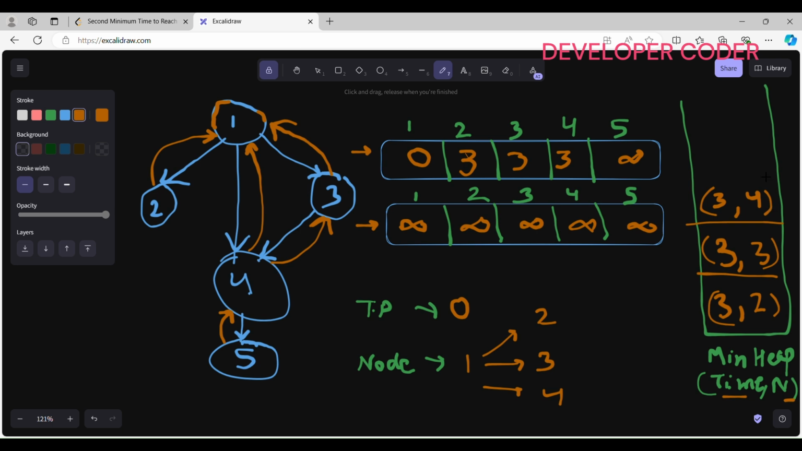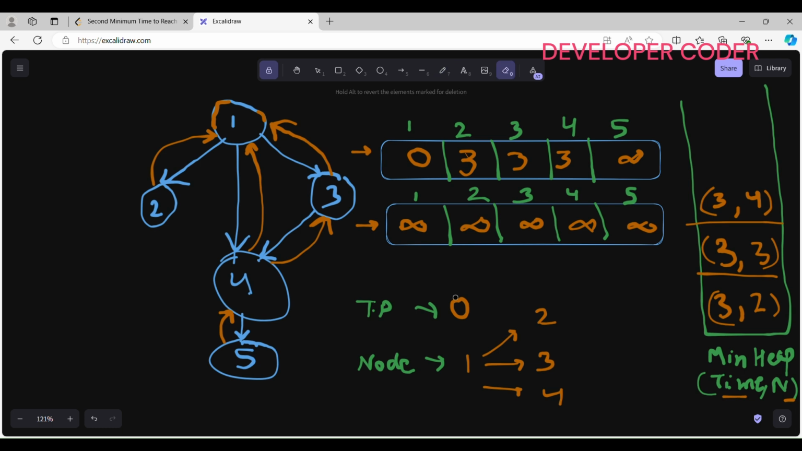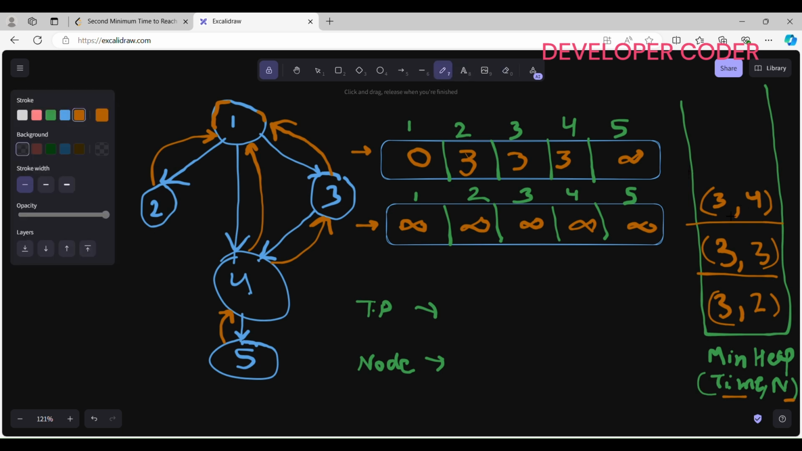Now once this is done, let me just remove this. Now I'm going to pop the top element from this priority queue. So let's say this 3 and 4 is on top. Since this is a min heap and I am sorting based on these values, let's say this is on top. So my total time passed is 3 and I am at this particular node 4.